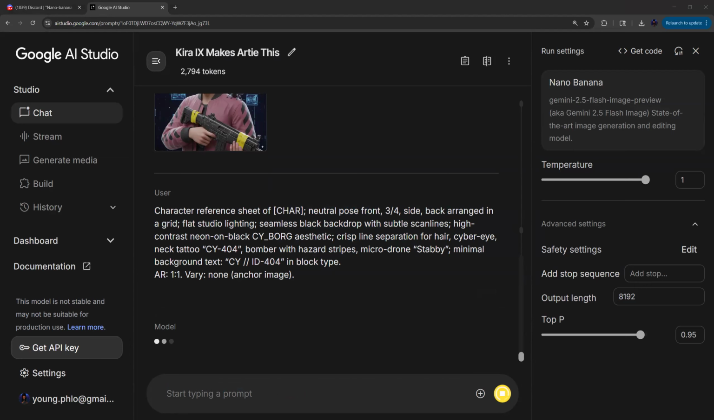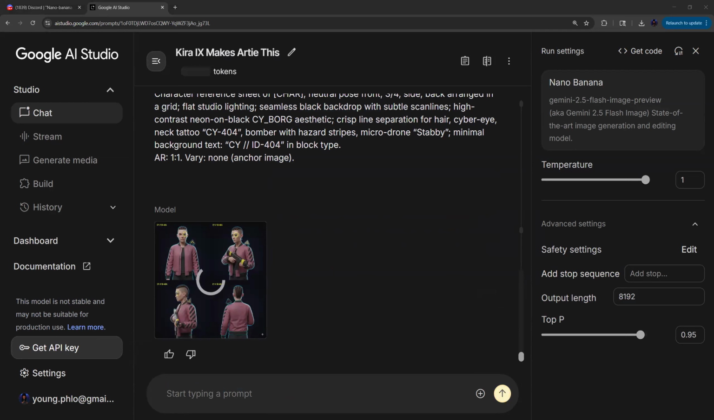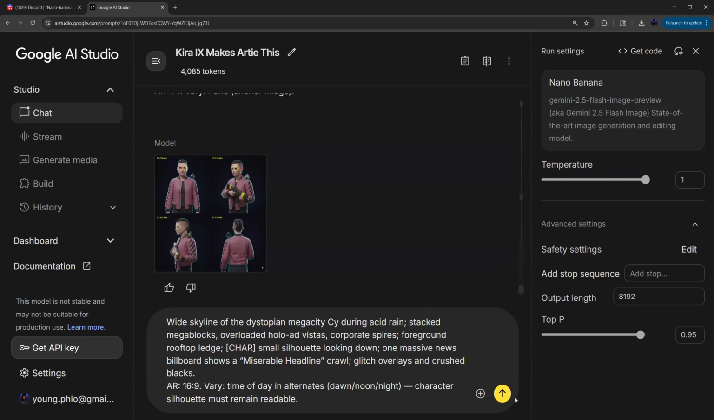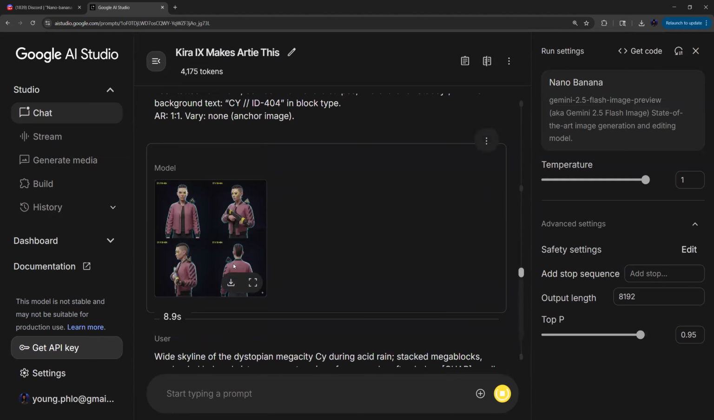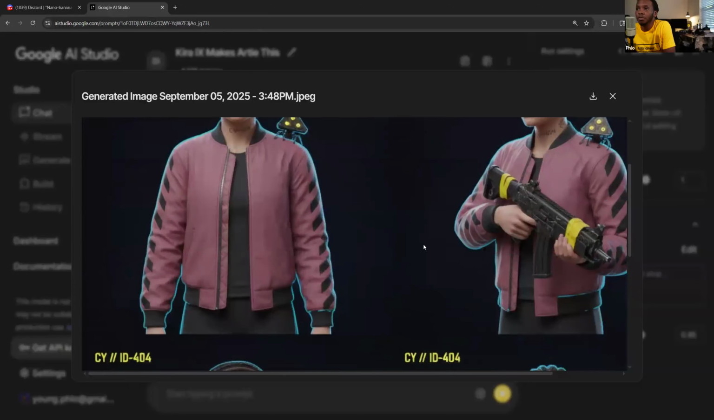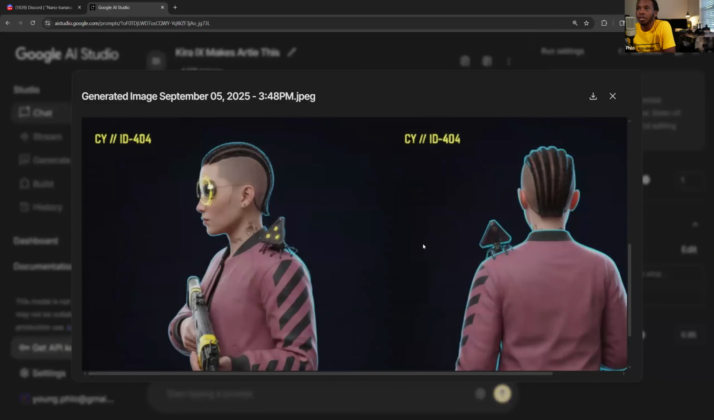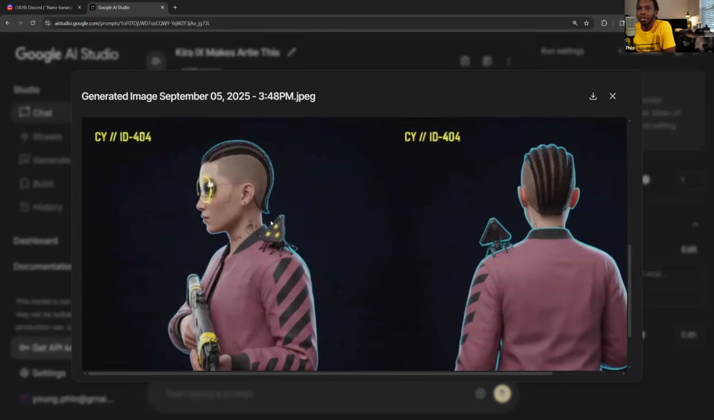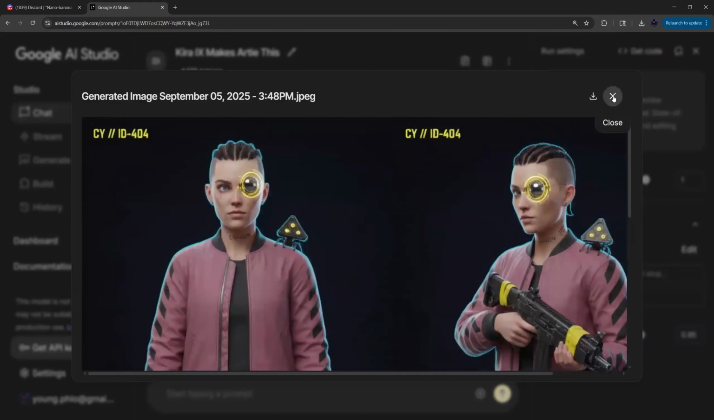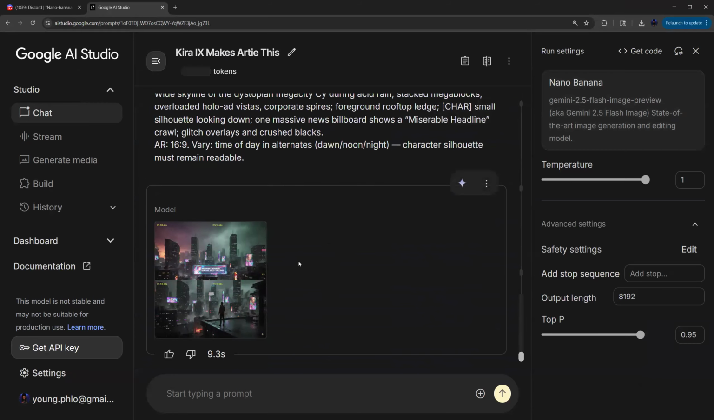And then see if it'll do the next one. And I'm curious what kind of, okay, so we got a couple options here. Nice. Wide skyline of the dystopian. Yeah. Okay, I'm going to do the next one. There you go. ID 404. Not bad. All right, we got a little bit of detail there. Yeah. It's a little stale for me, but I was trying to get it to do stylized earlier and it really gloms onto the stuff it's already seen.